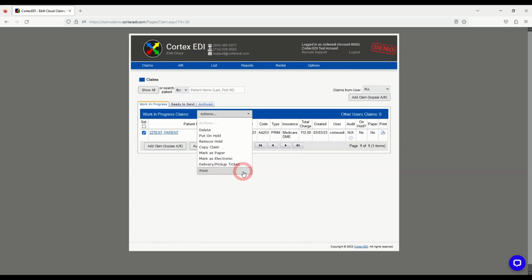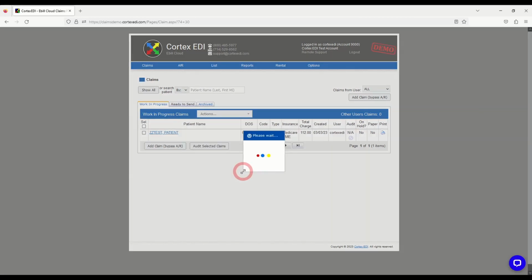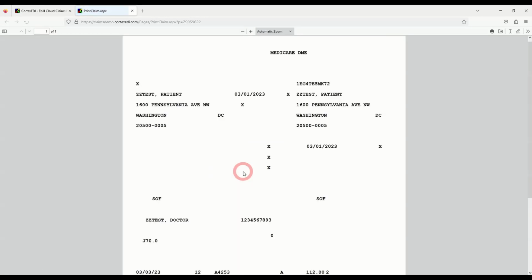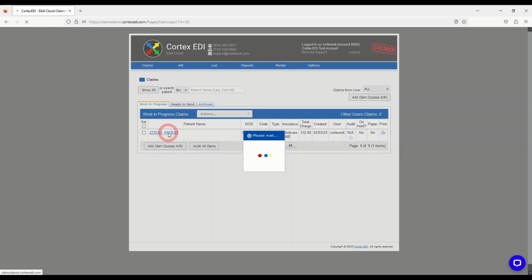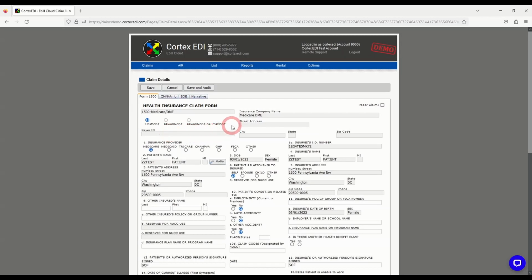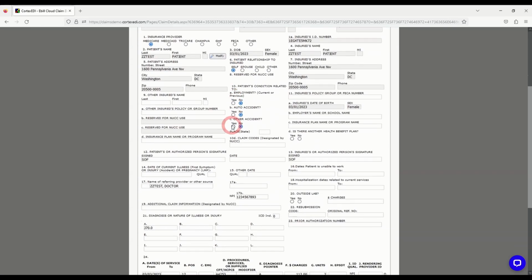Let's go ahead and try that now. Cortex will load for a few seconds. Then, a new tab will come up with text you can print over a blank 1500 form. If we close out of this form, we can see a printer icon on the right of the claim. This button will also print the claim. If we click on the patient's name, we can view a paperized version of the electronic claim file that will be sent out. Everything should be filled out for you.